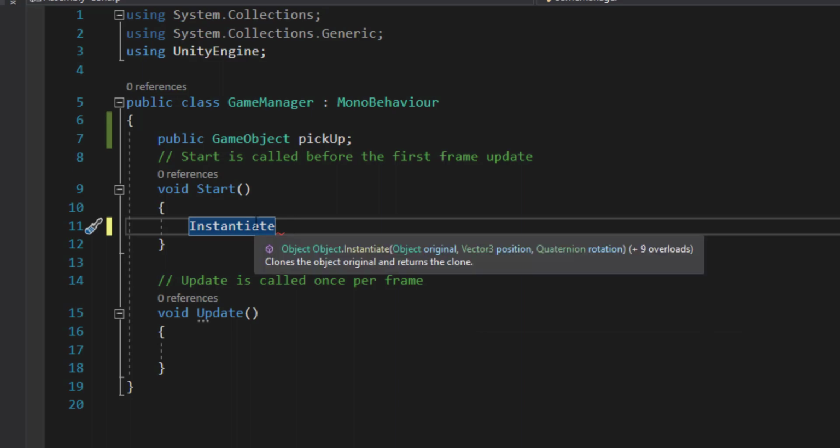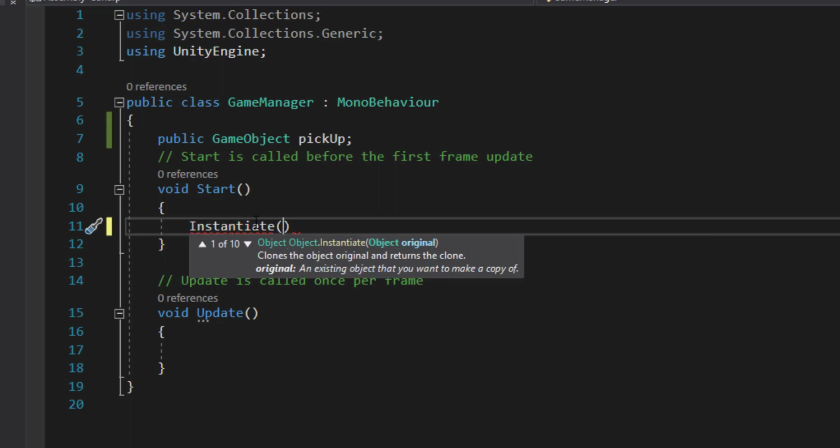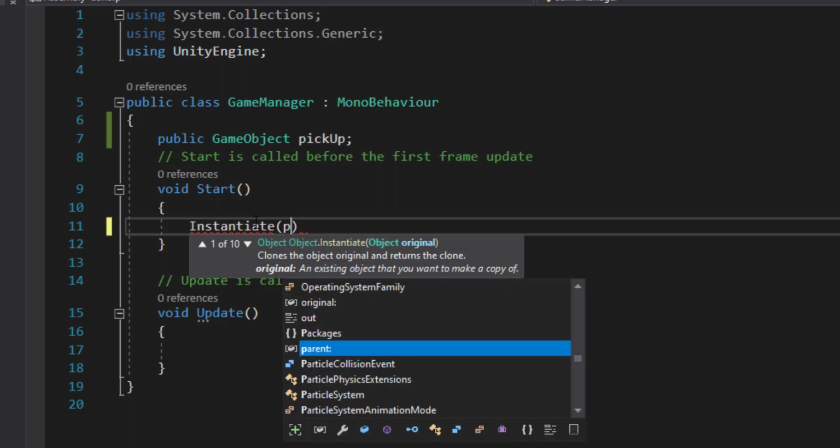See there, it gives me a bit of pop-up help to do. So it clones the object original and returns the clone. So basically it makes a clone, makes a copy of it. So, bracket, what is the original object we want to do? Okay, we're going to call it pickup.